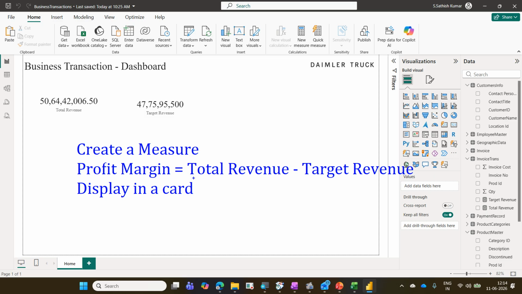Before that, let us place the cursor in the invoice trans table itself. Otherwise it creates the measure in customer info, and later I have to move it again every time. So it is better to place the cursor in invoice trans itself so that the measure will be displayed here. Go to the Home tab, New measure.